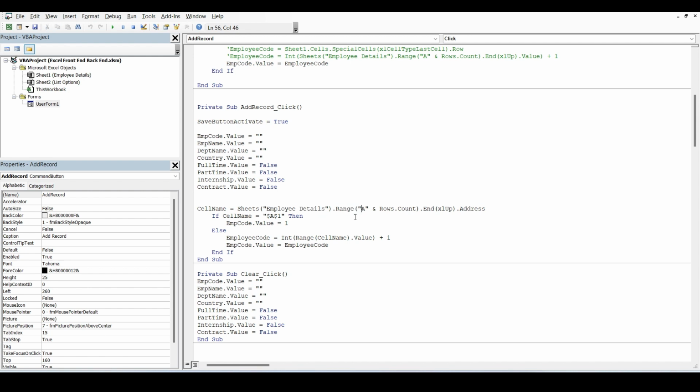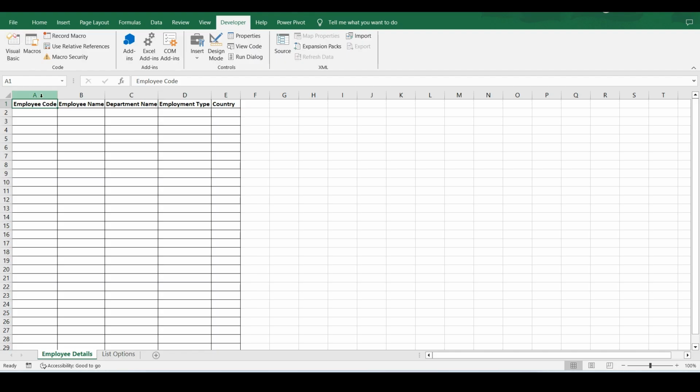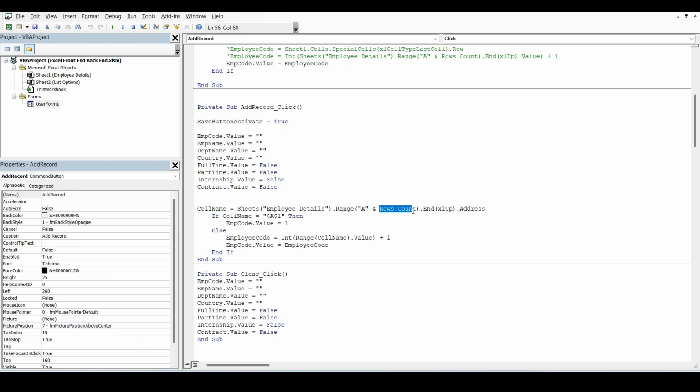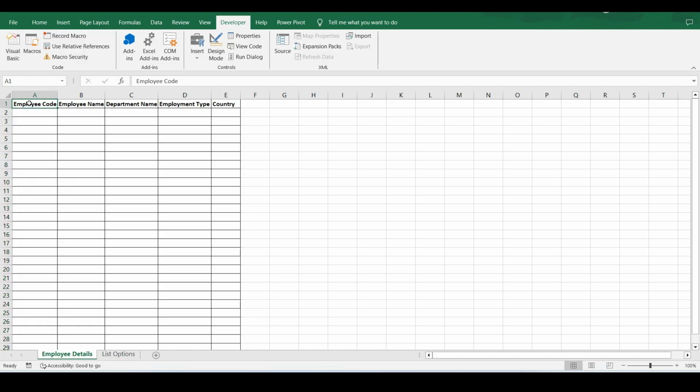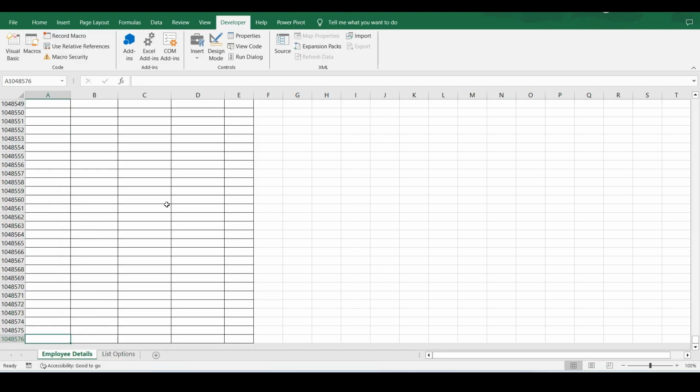range A, consider A column, okay, and row count. Now what does row count do? It will move you to the end of the rows. Fine.